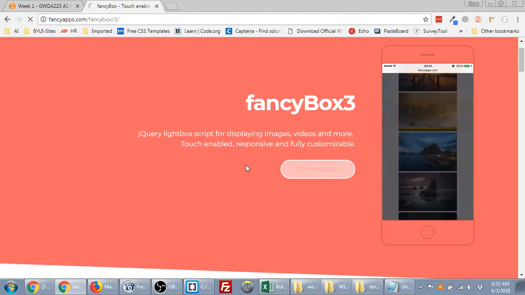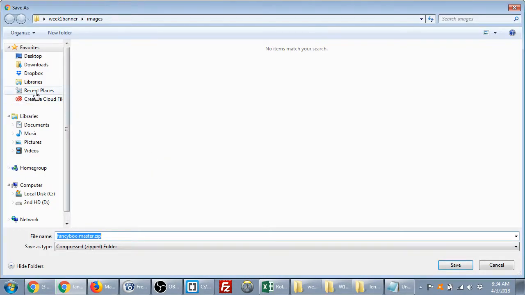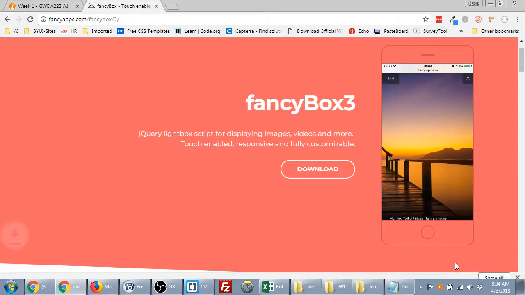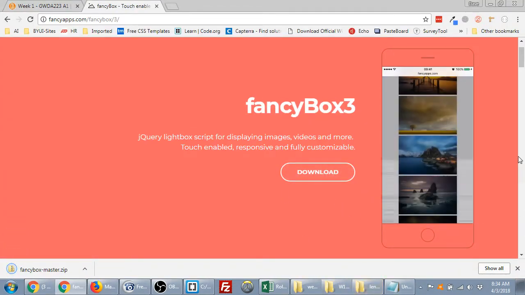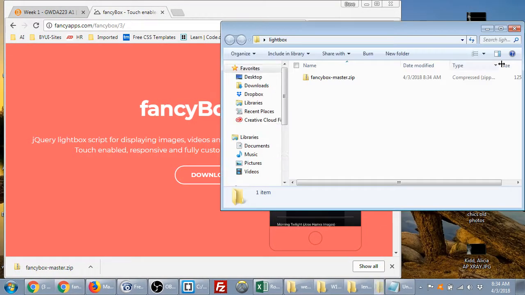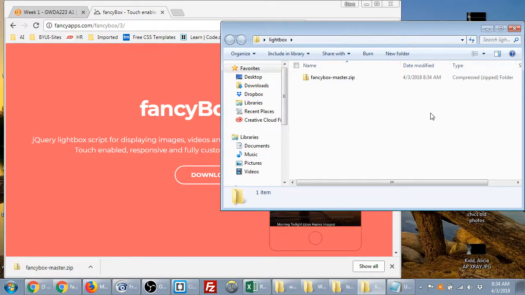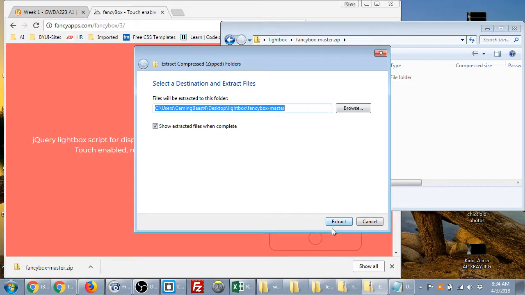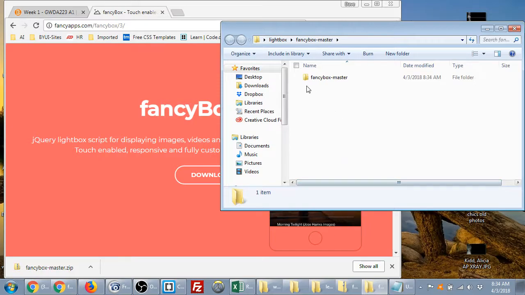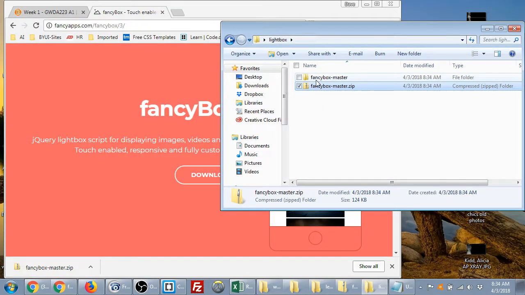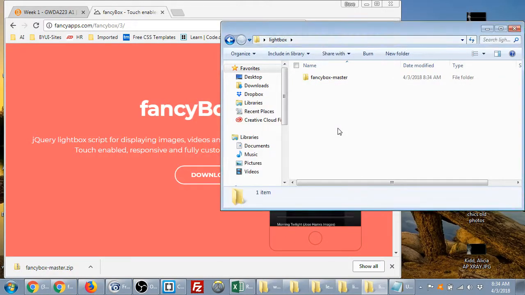Okay, so we're gonna hit download. I'm gonna download this into the Lightbox folder. It's going to give us a bunch of extra stuff that we don't need. So it's a zip file, so I'm going to double click that and extract it. So we're going to extract all this stuff here. So I got the zip file, and then I have the extracted folder, so I'm just going to kill the zip file. I don't need that anymore.